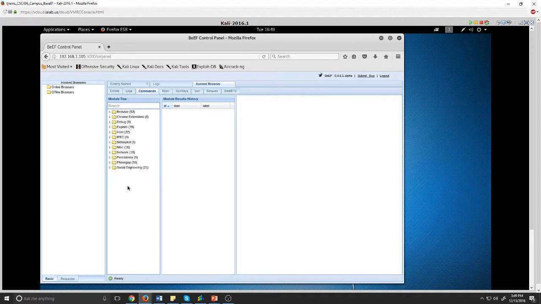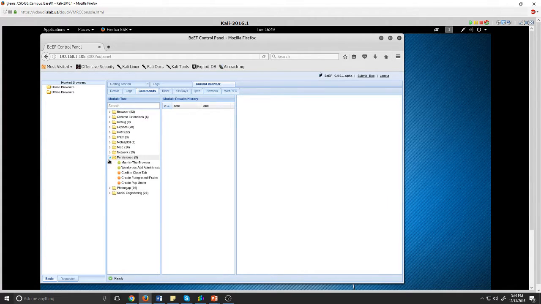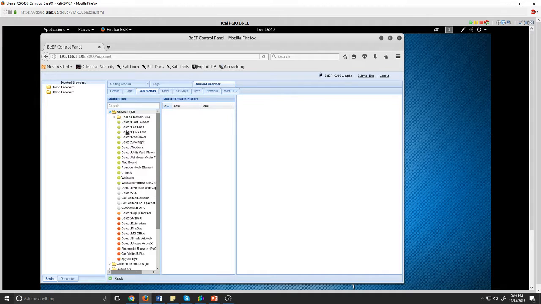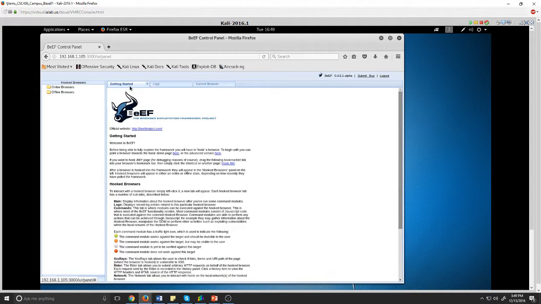Like I said, it's just like Metasploit. You have a list of different exploits you can use. You can go to social engineering, or persistence, which pretty much makes it so they can't leave. Go to browser to detect some stuff, or do webcam.